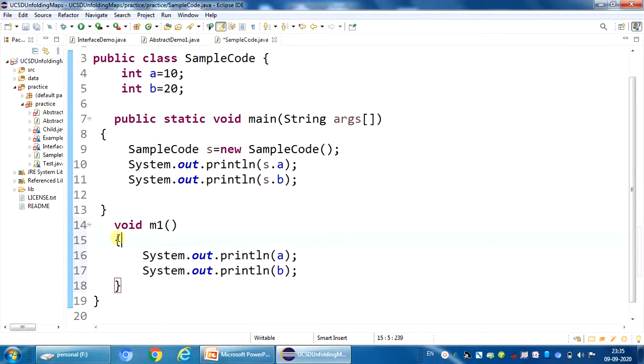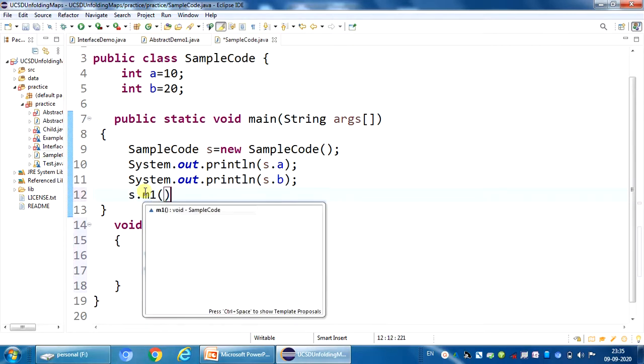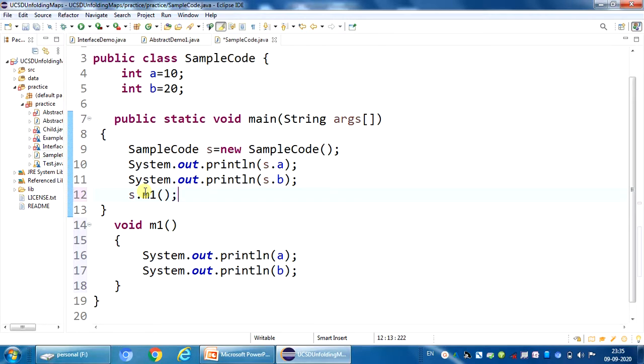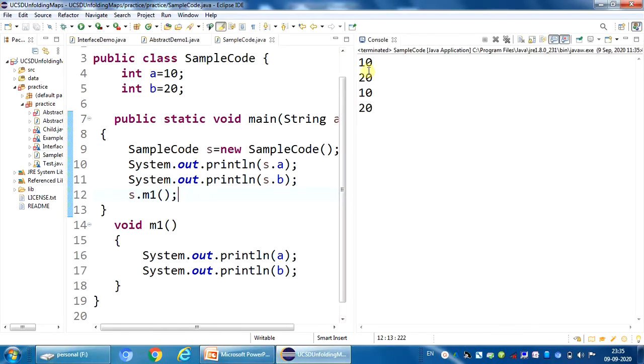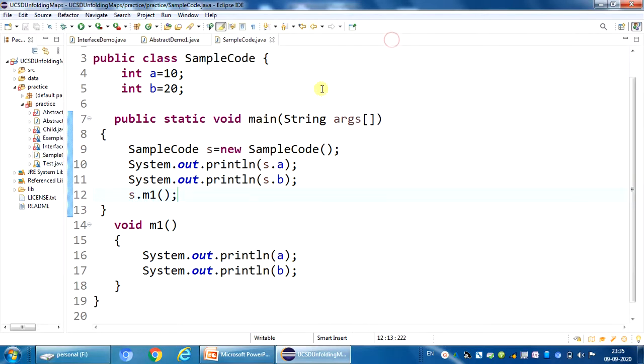See, this is my user defined method. So I must call this method in my main method, that is s.m1. Now again run the code. Run. See, 10, 20 and again 10, 20. So we can clearly understand the instance variables in Java.